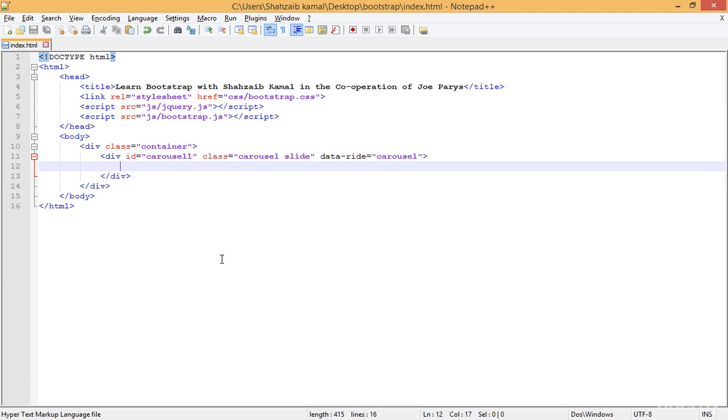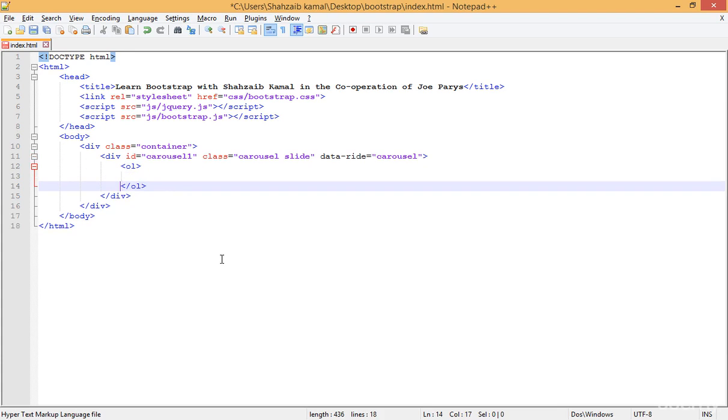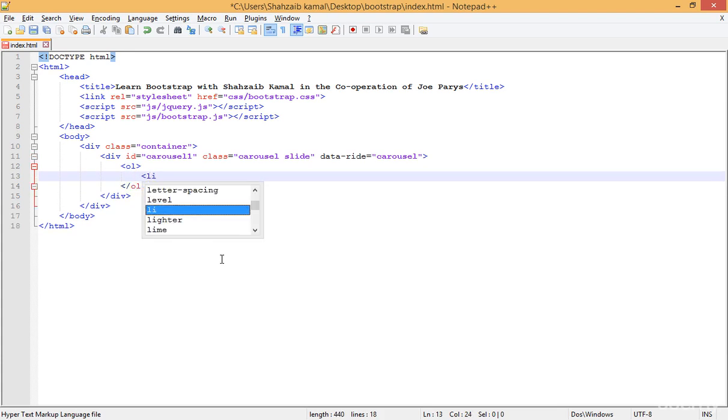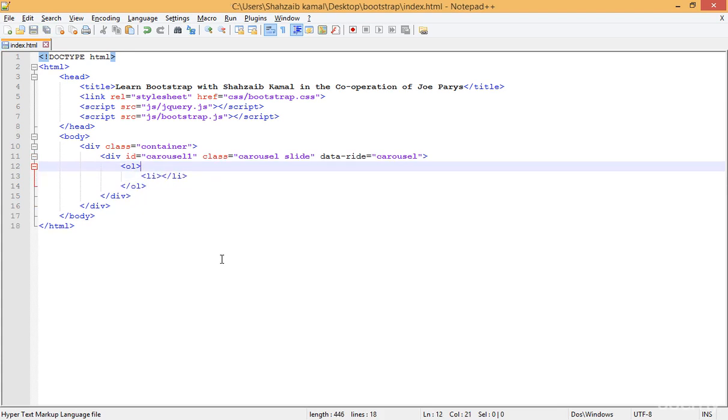Now I'm going to create the indicators. For the carousel, indicators means the 1, 2, 3, the values. I'm going to guide you as I create them. So there is the OL. I'm not going to use the UL here, I'm using the OL because I'm making an ordered list, LI. And then in the OL I'm adding the class of the carousel indicator.